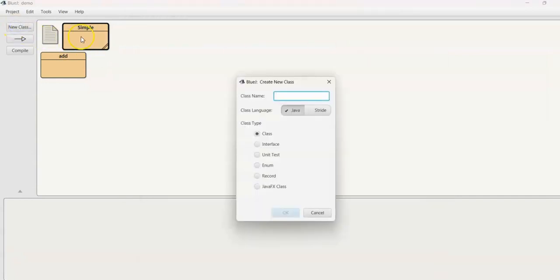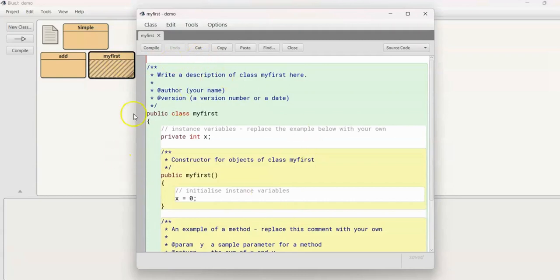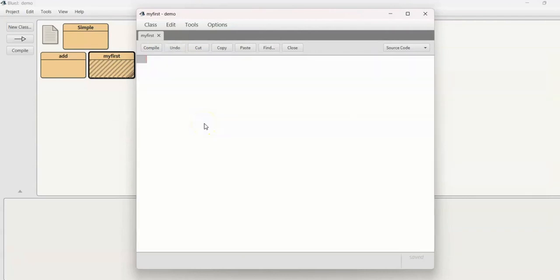First I'll click on new class, and let's say I write the name of the class as new. Okay, this is the name of my class. Now inside this you have to write your code. A block will be created in your BlueJ. You just double click on it, and the editor will open in front of you. Now press Control A, remove everything inside it, and start typing your own code.